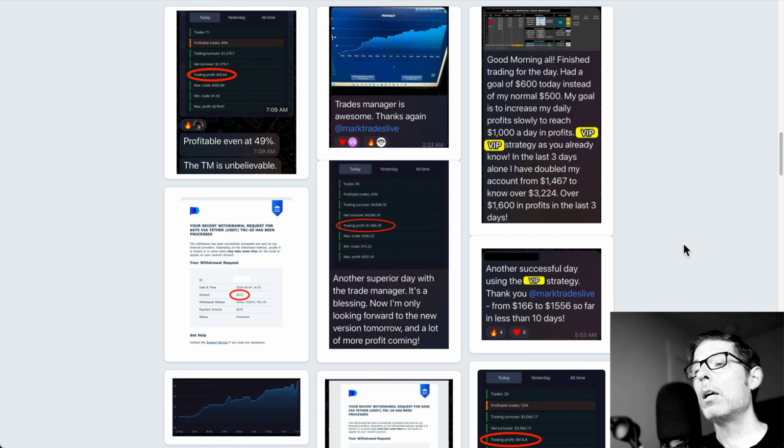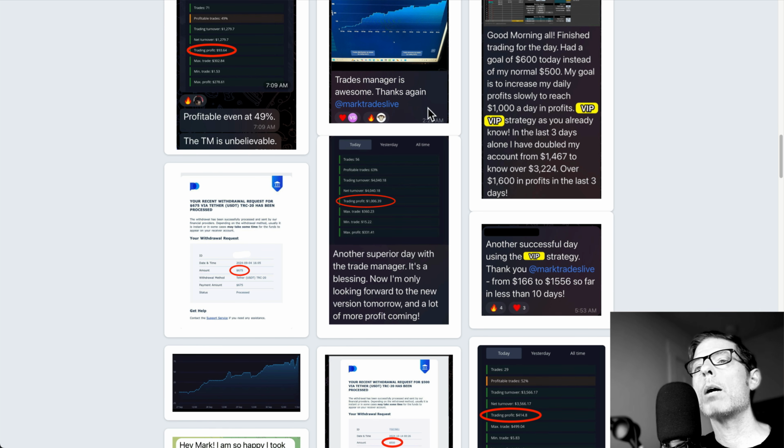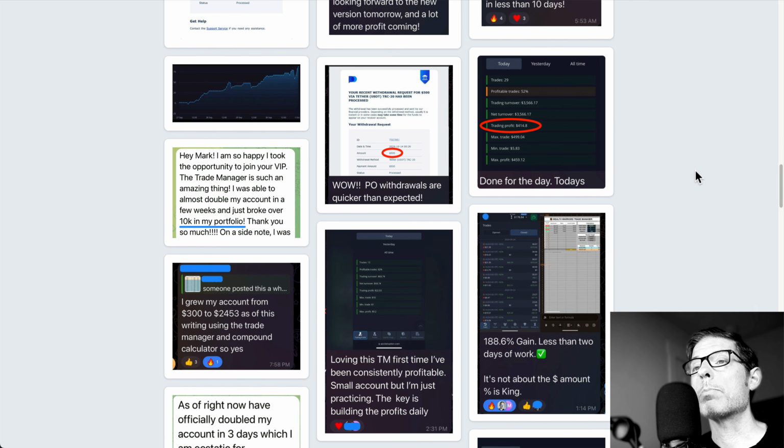We've got members posting screenshots of their withdrawals, so not only of their wins and their back office inside Pocket Option, but also their withdrawals. We have a member here that has withdrawn $675. Results are not typical, I just want to put that out there for you guys. A guy made a total trading profit of over $1,000 in a day, which is pretty remarkable.